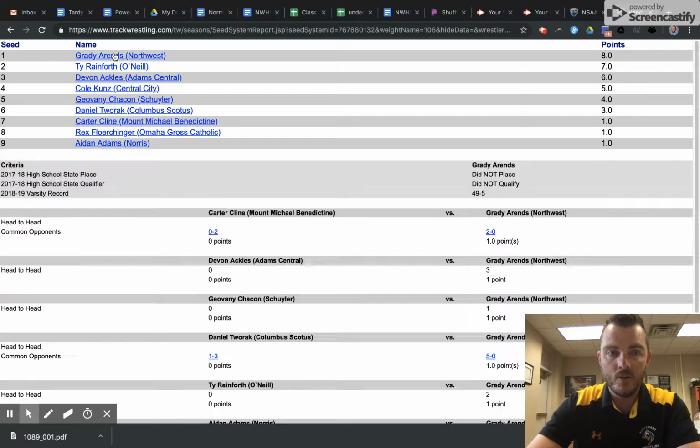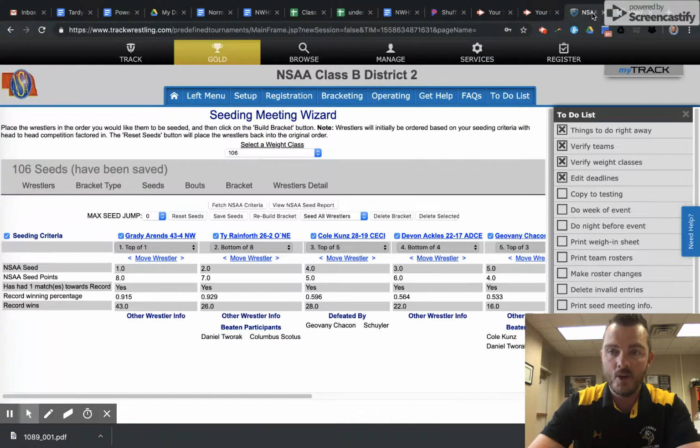You click on each wrestler and their record is right there, 49-5. Now, these records are not going to match up because this is the record Track Wrestling has at the end of the year, after the state tournament and after districts. This is an old district that you're seeing, so none of these records will match up. But you look at that record, go to your original screen at the seating part, and see that they don't match up.